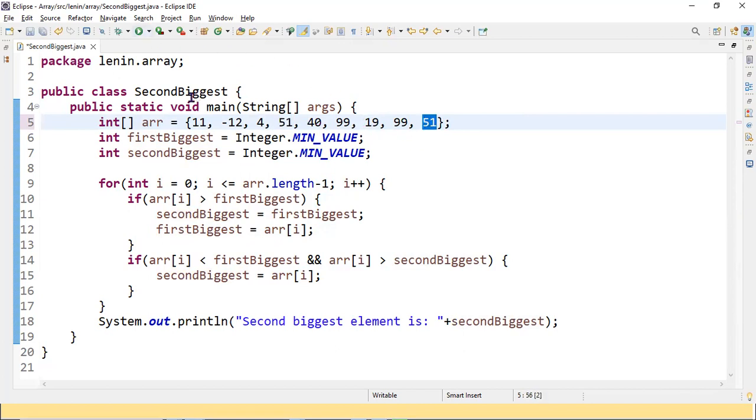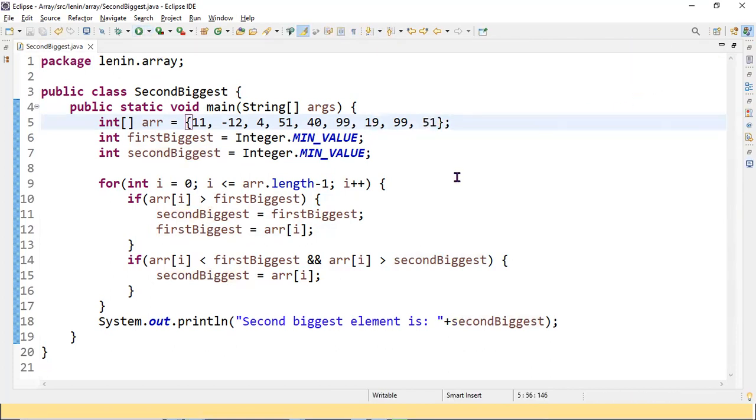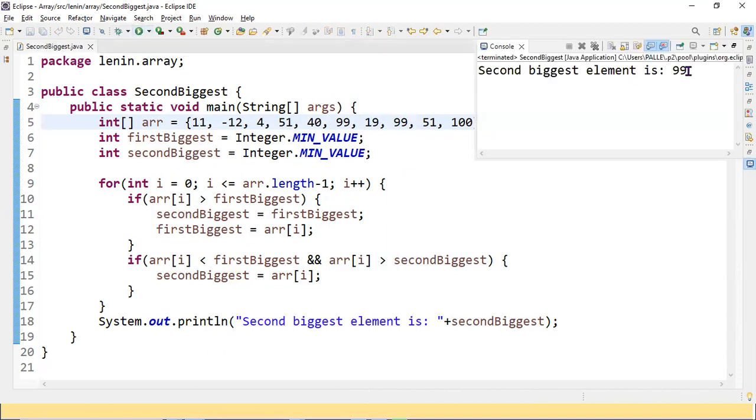Let me save this program and execute from here. It's 51. Now I'm making one more last change. I'm deliberately adding one more element as the biggest element of all: 100. So now what is the second biggest? 99 should be the output. Let us execute by saving this program, and it is giving the output as 99. So this is a generic logic which works to print the second biggest of every array element.